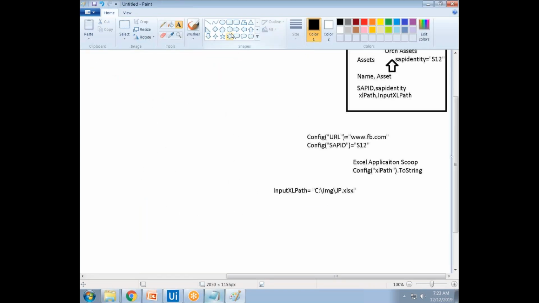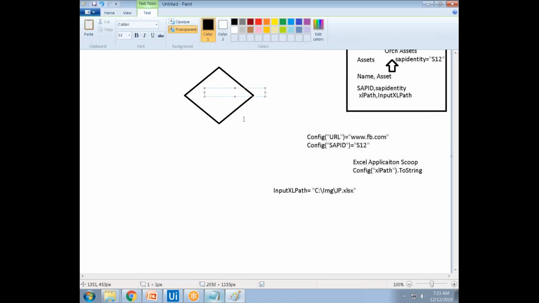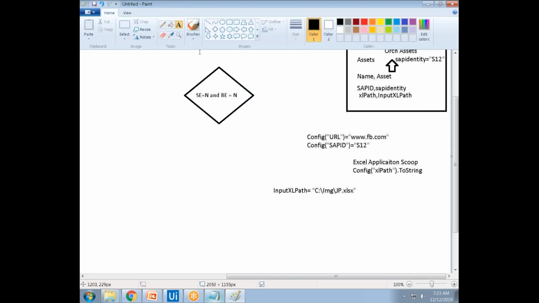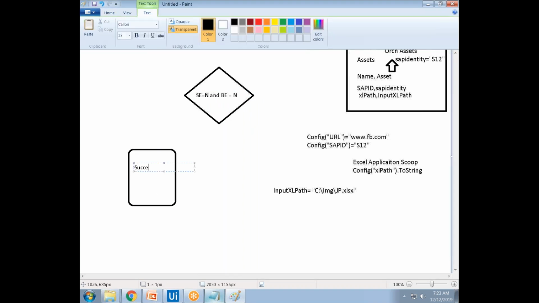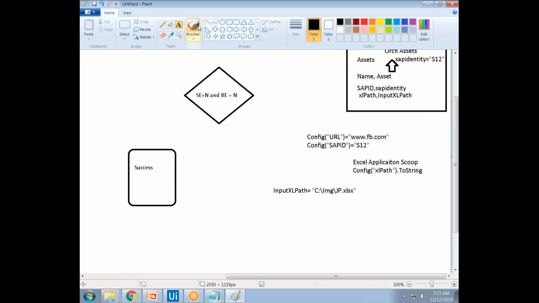Okay, that has a facility like, if system exception is equal to nothing and business exception equal to nothing, what does it mean? The system exception is nothing, business exception is nothing. It means you're successful, right? Success. It will go to the success block.